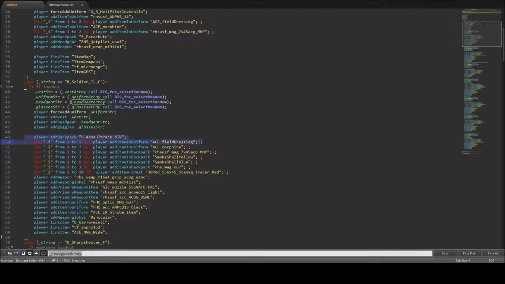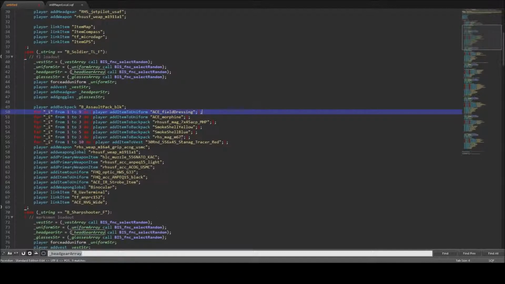So here again, I'm doing a for loop. For 1 to 9 times, I'm going to add a field dressing or a bandage. So that means I'm adding 9 bandages to the uniform of the player. Again, you'll notice that I add the magazines before I add the weapon, and then here I come down and I add the weapon, along with the weapon sights and the weapon items. And then again, I go into linking the items, so I link a UAV terminal, I link a radio, and I link ACE wide night vision goggles.